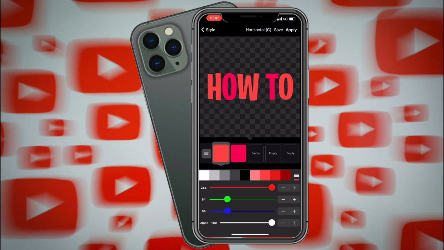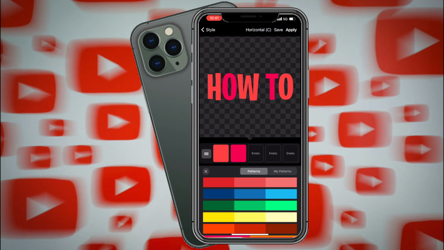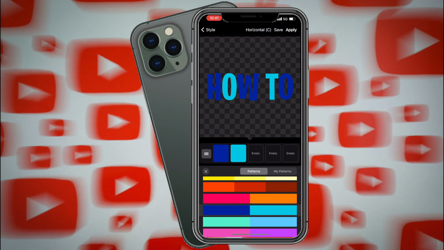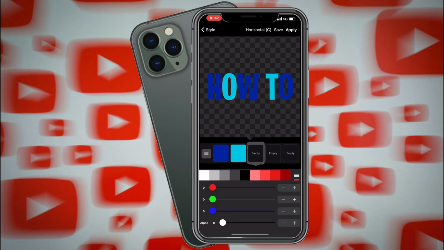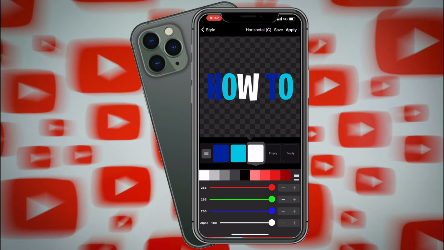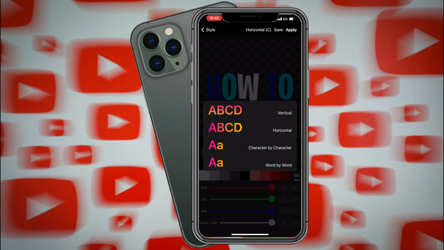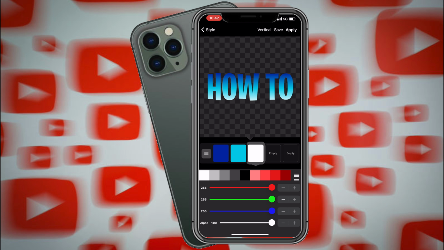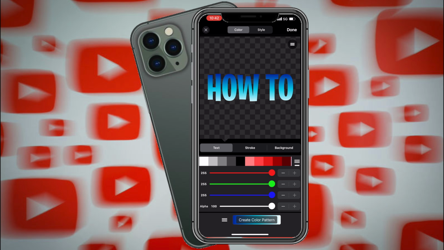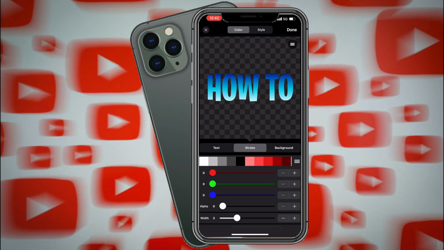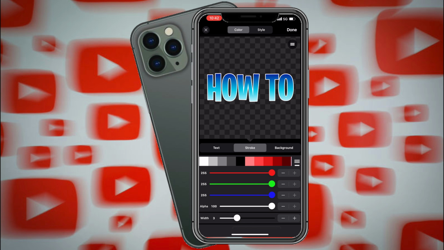So to the left, I'm going to click on the box with the 3 little lines and choose a pattern that I want. I'm going to click on this pattern and I think I'm going to add a white to it. Then we're going to go to the top and click on horizontal. I want the colors to flow vertically, so I'm going to click on vertical, and this is what it's going to do. So once you're done with that, click on apply, and then I'm going to go on to stroke. I want the stroke to be white, basically outline the words and kind of make it bigger.